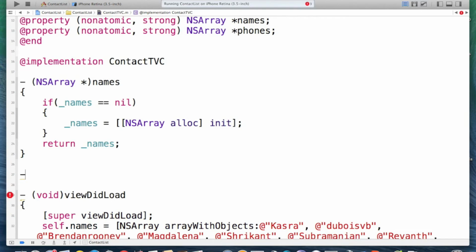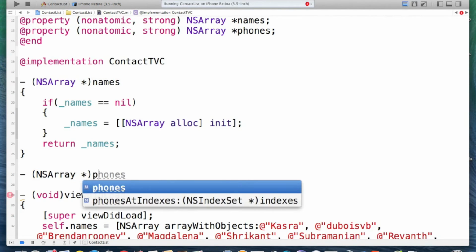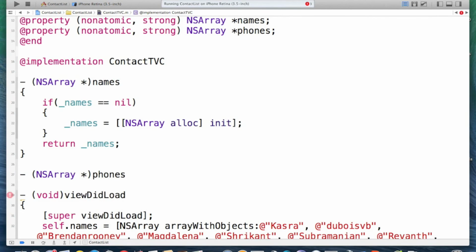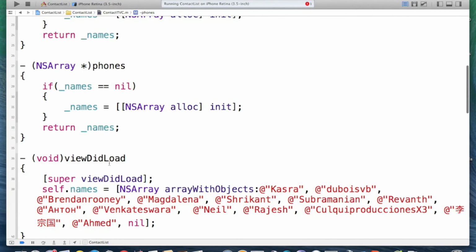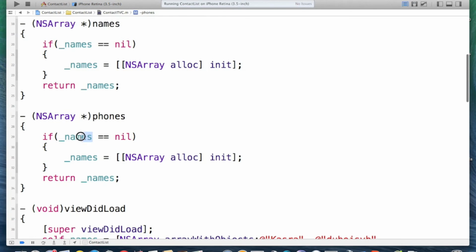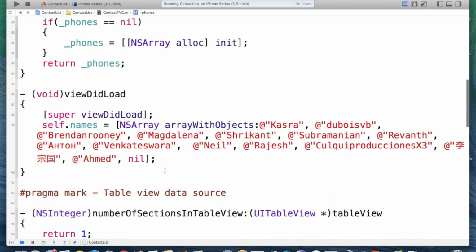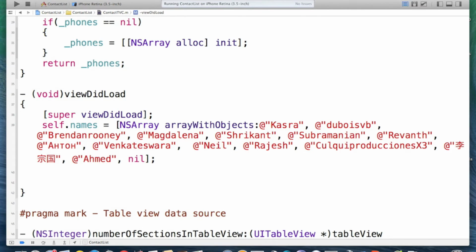Xcode 5, 6. I messed up. Okay, NSArray. This time for phones. And we have the same thing. I'll just copy paste it. It's just lazy instantiating. You can find it in the tutorial that is about NSArray. Let's copy, paste it here, return the phones, and we have to add the phones actually.